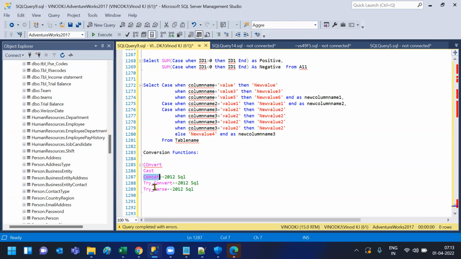Of these two, try_convert will also act like convert and cast only, but there is a small difference. I have given a YouTube video, so I'll forward that link to you. Go through it and write down the notes. This is a bit important in real time. I'll explain just the concept of why it is required. If you need the examples, go through that video.